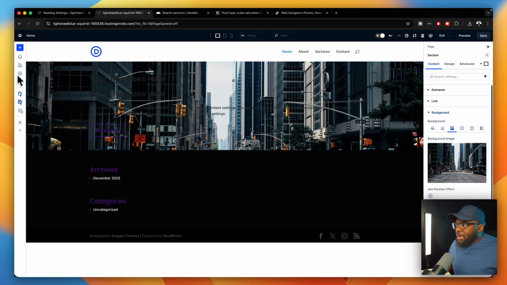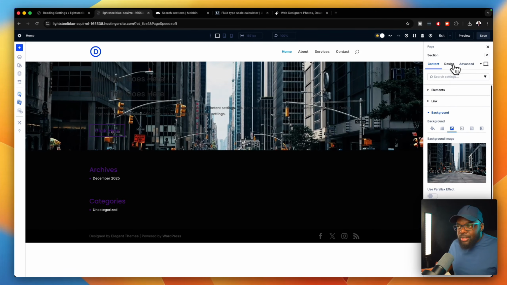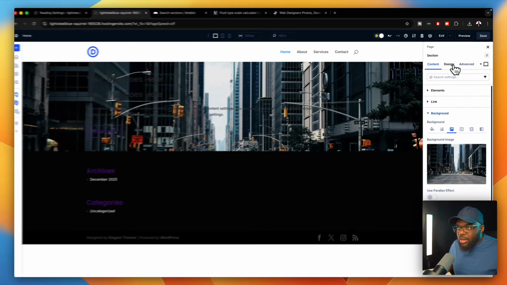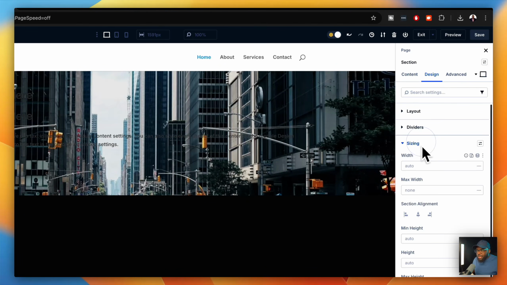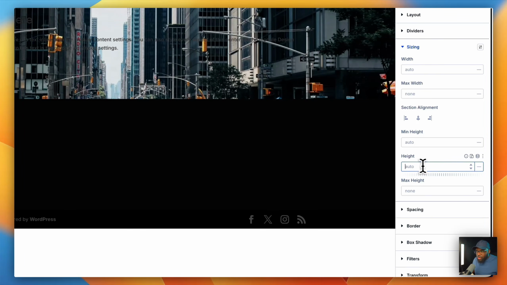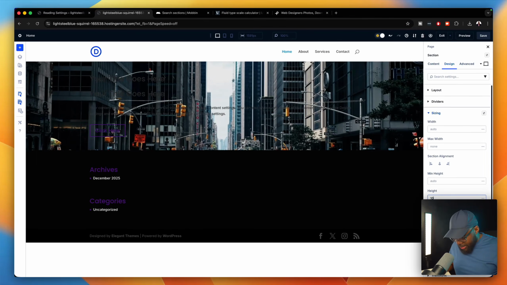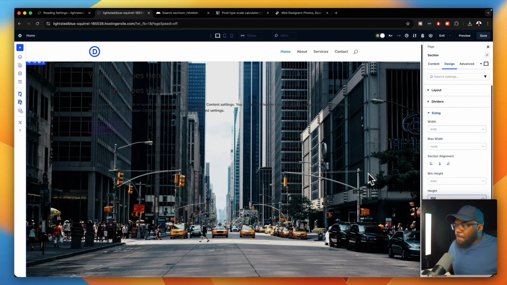Next, while my section is selected here, I am going to now adjust the size. So I'm going to come over here to design, and then I'm going to go to sizing. So under sizing, we want to make sure we're over here on the height. So we're going to set 100 VH, hit enter, and now we have a full screen of this design. Okay, so this is great.